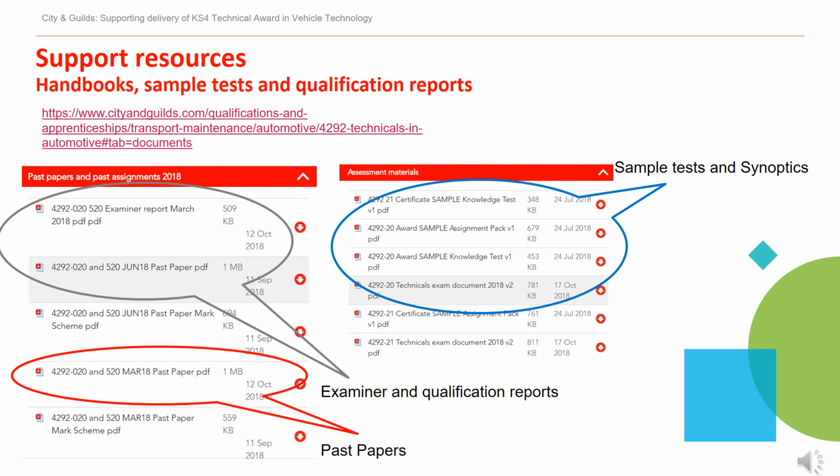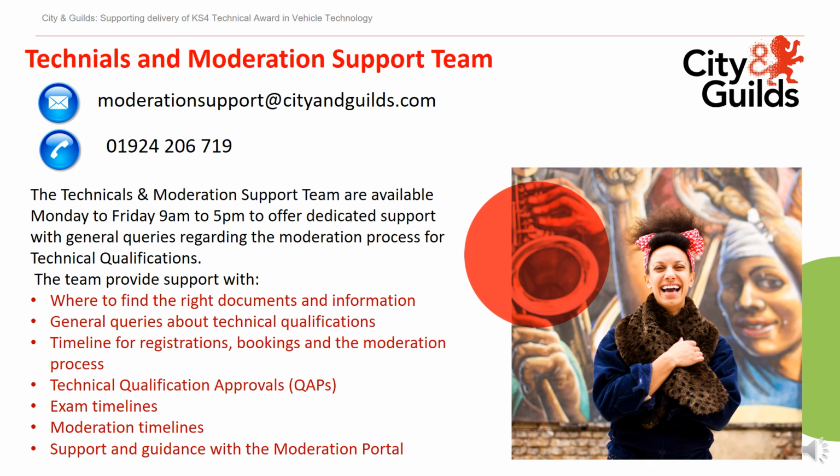This slide is a reminder of how and where to find the various support resources for this qualification, including past papers, sample synoptics and examiner reports. These are all very useful during preparation for delivery. For extra help, remember we have our moderation support team, and here are the details where the support team can be contacted.